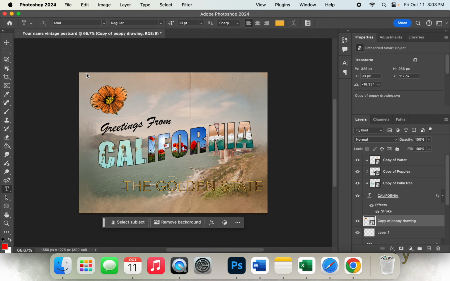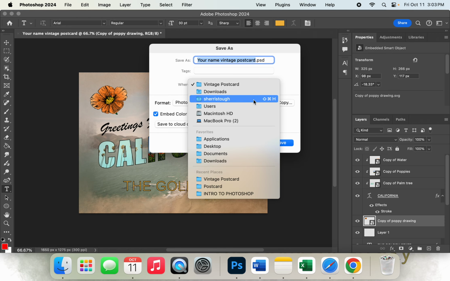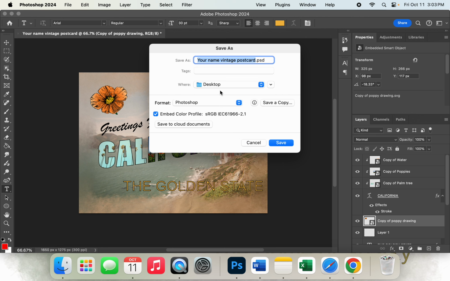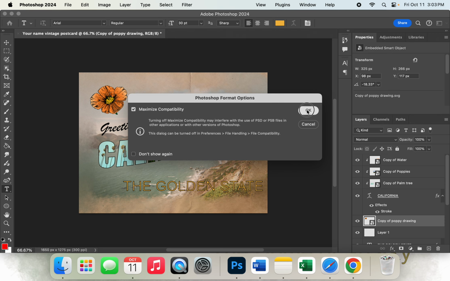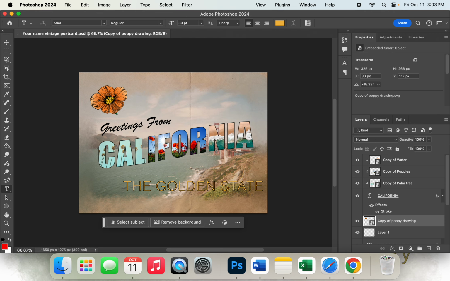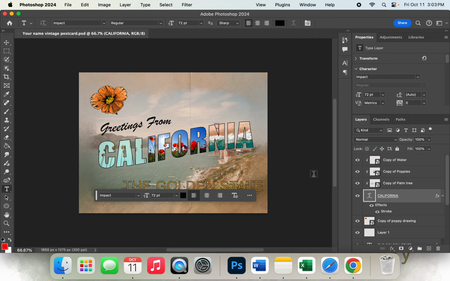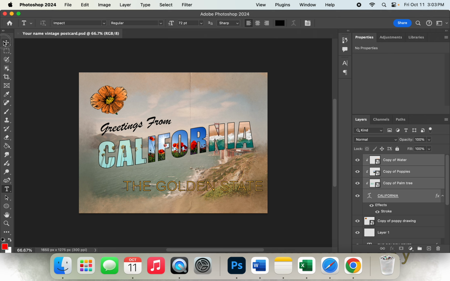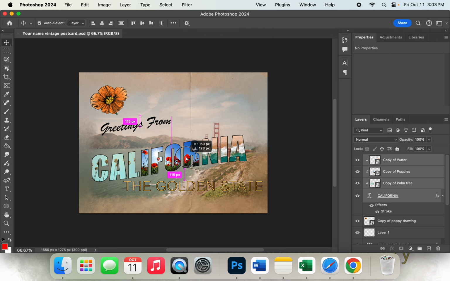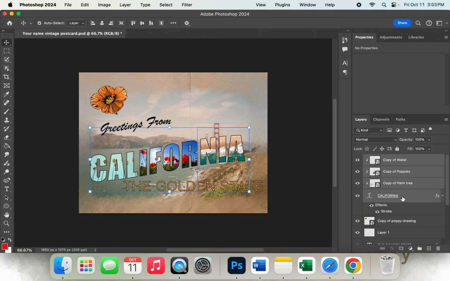So at this point you can save, and then we're going to put that on our desktop so we can move it into our file or wherever you want to do it. And then we're going to save this one as Photoshop. So we're going to hit save. And that's going to save all these files. So if we decide we want to change something, like, oh, I didn't like that California right on top of the Golden Gate Bridge, we can move it down because we saved it with all the files.